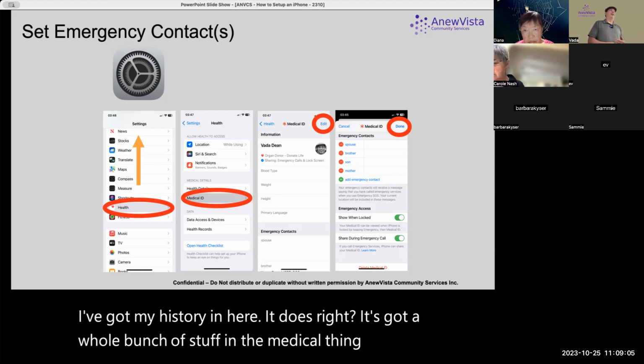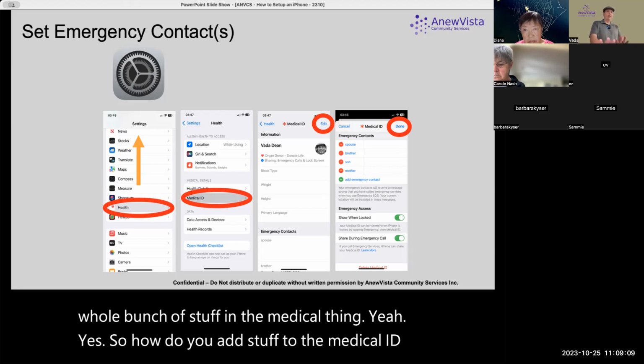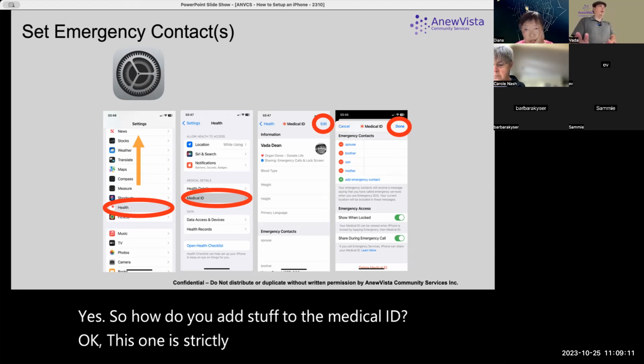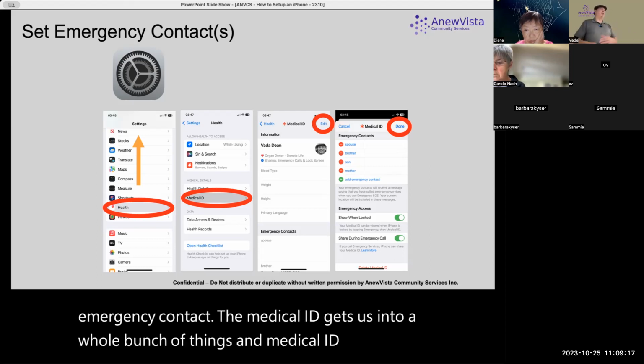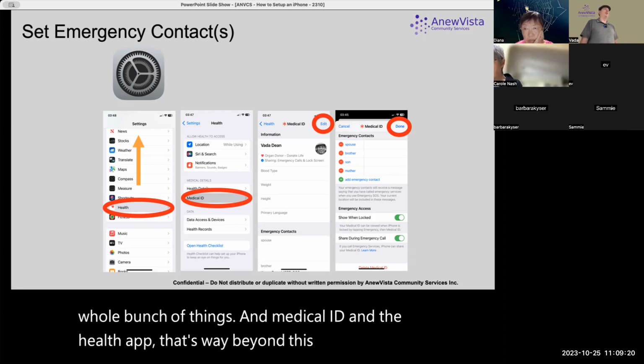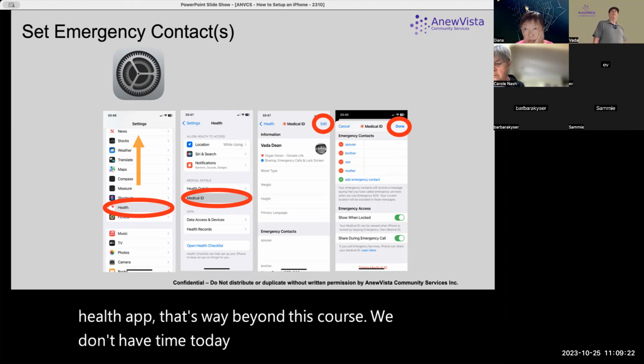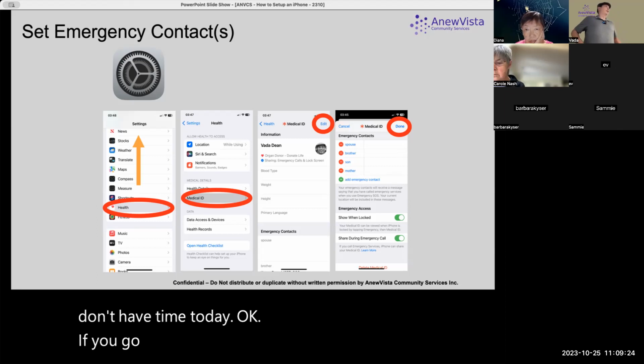Yes. So how do you add stuff to the medical ID? Okay, this one is strictly focused on adding an emergency contact. The medical ID gets us into a whole bunch of things in medical ID and the health app that's way beyond this course. We don't have time today. If you go to health and there is no medical ID, there should be.